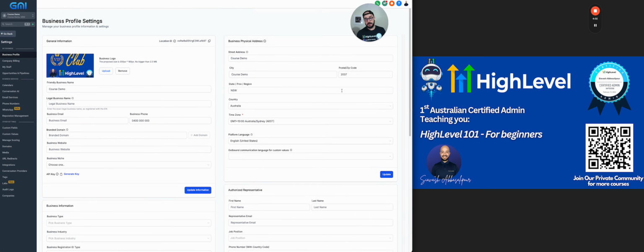Let's go all the way up, and on the right-hand side, again, business address. The EIN is for US people. If you're somewhere else, this is basically what you put on the registration for your business as your business physical address. Fill that up.